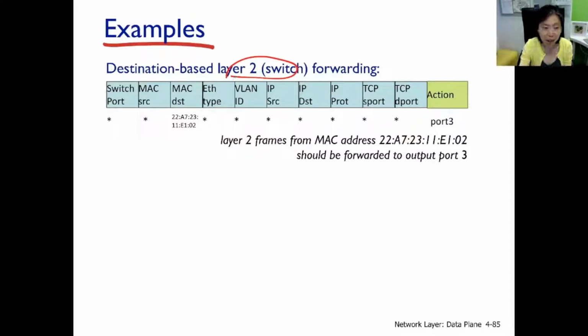So you see why this entry here is looking at the destination address at the link layer. That is also called the MAC address, and it looks very different from the IP address. So if this packet comes in matching this link layer address, then it's forwarded to output port 3. Right? So that is the idea.